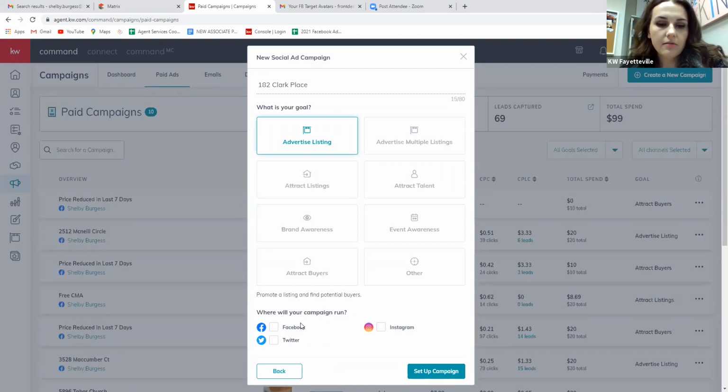And my campaign, these are your options for running. So Facebook and Instagram, of course, Instagram is owned by Facebook. And then you have Twitter. I just stick with Facebook ads. I'm going to set up campaign.